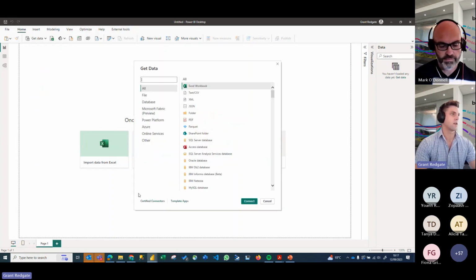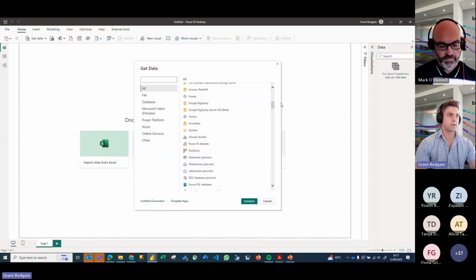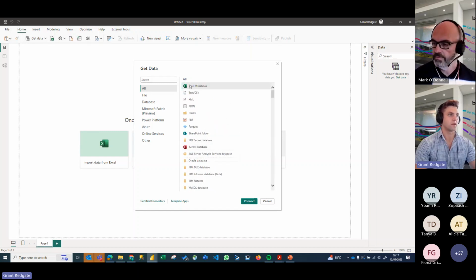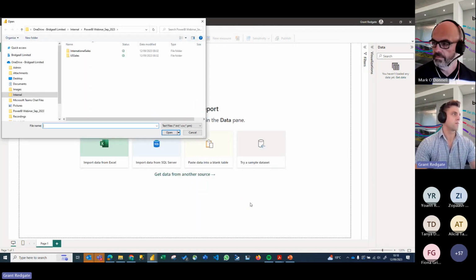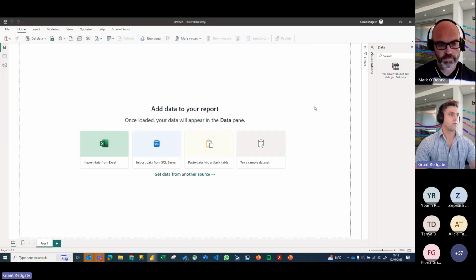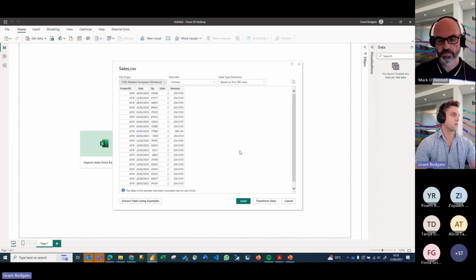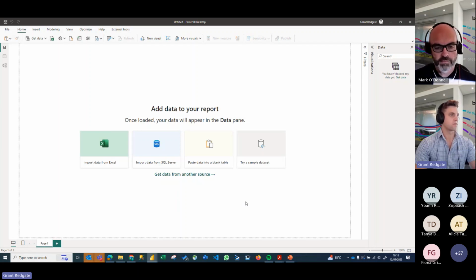But if you click on more, we can see the full range of all the different data sources that we can interact with. I'll start off with just the text CSV. Let's go to a little demo file here. All you do is navigate to the file in question. No issues with this right now. We'll just load it.